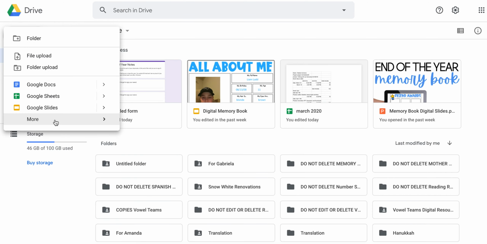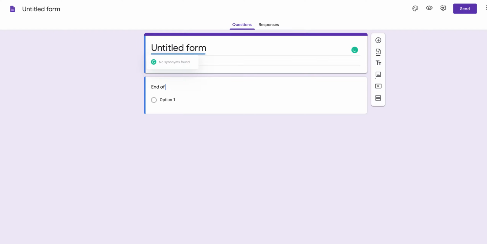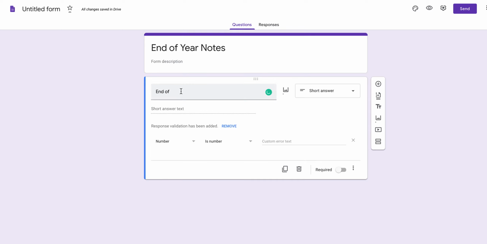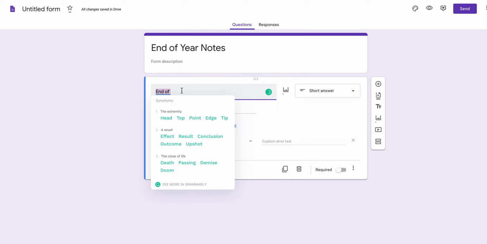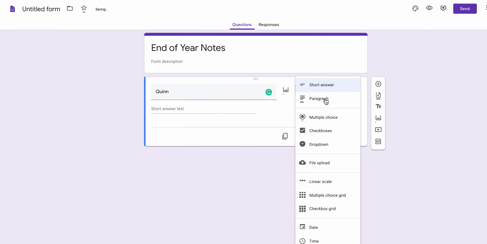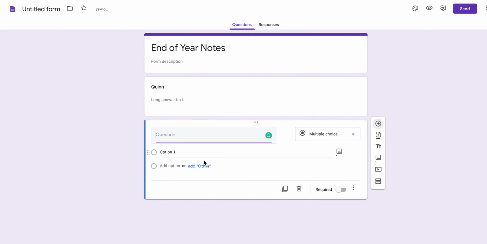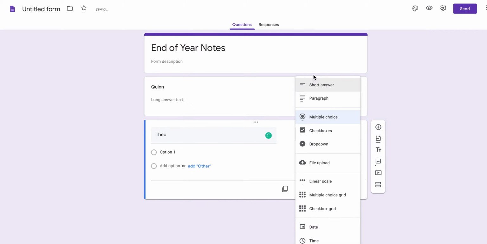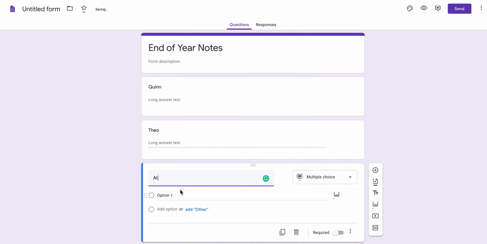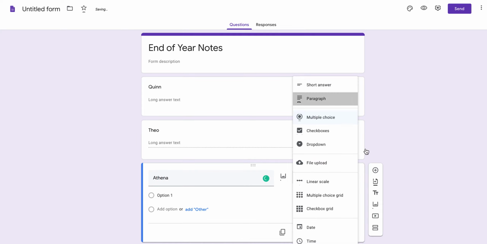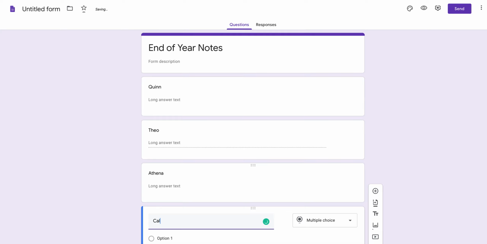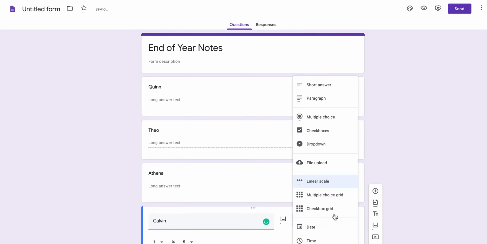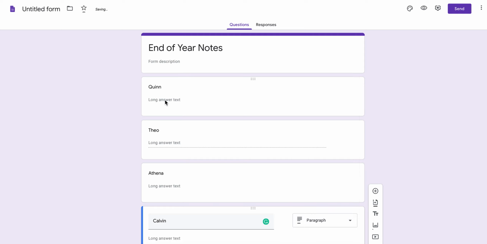You're going to go in your drive and go to New Form. So you got to go down here to More, New Google Form, and then we're going to title this End of Year Notes. And then each of these little questions is actually going to be one of your students. So I'll call my first student Quinn, and make sure you change this to paragraph. We have Theo, paragraph, Athena, paragraph, Calvin, paragraph. So however many students you have is however many of these little questions you'll have.